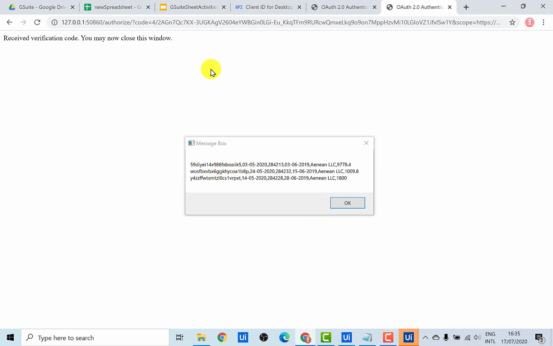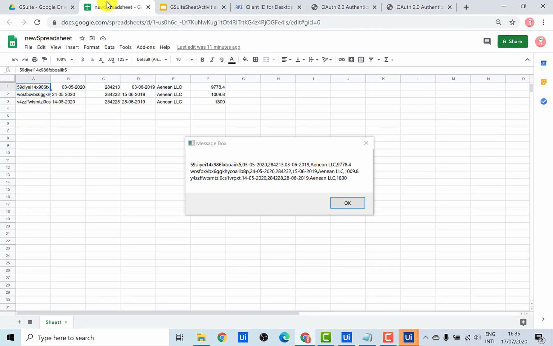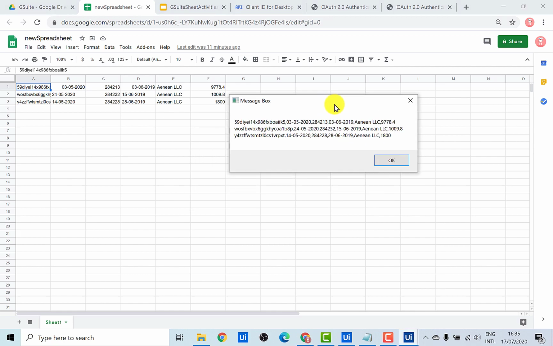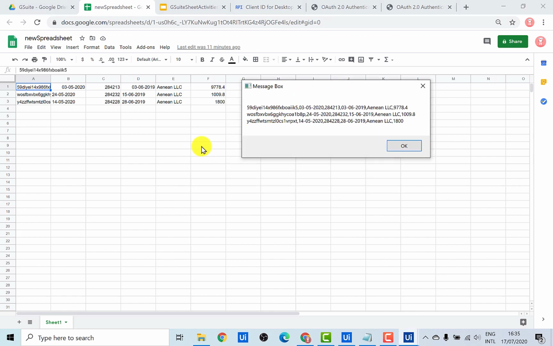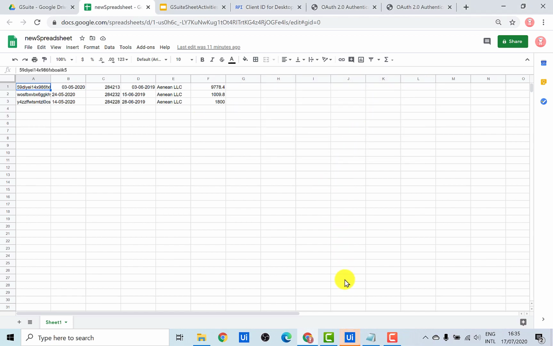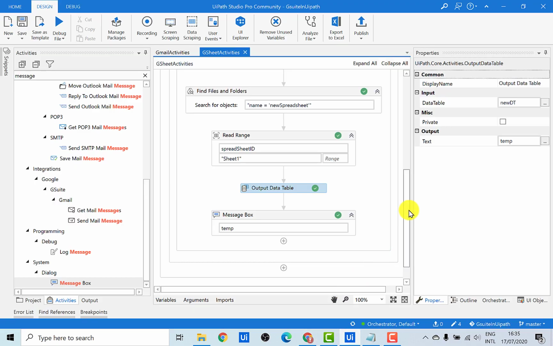And let's just again have a look into the spreadsheet. And if you see, the data matches, so it means we're now able to also read the Google Sheet. So I'll just close this and go back to my UiPath Studio.